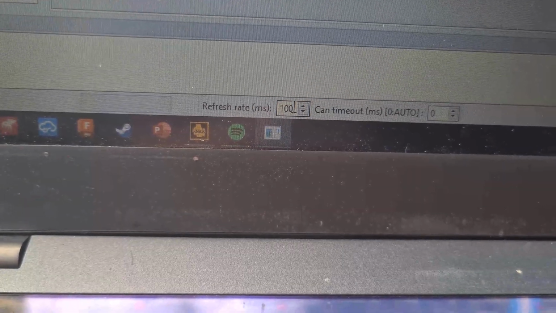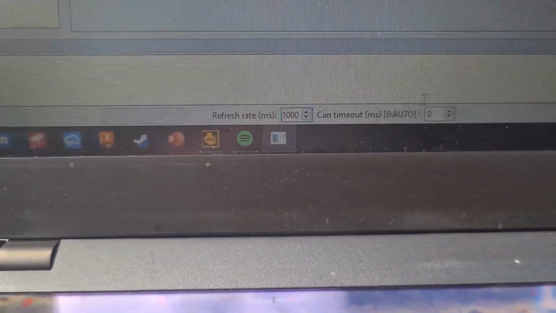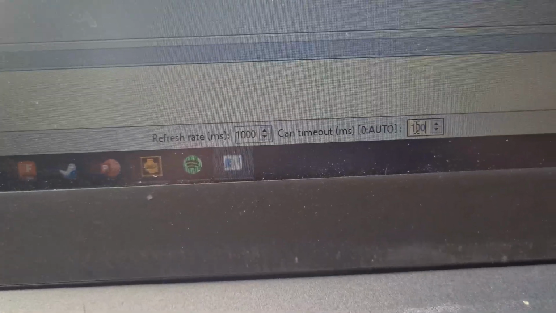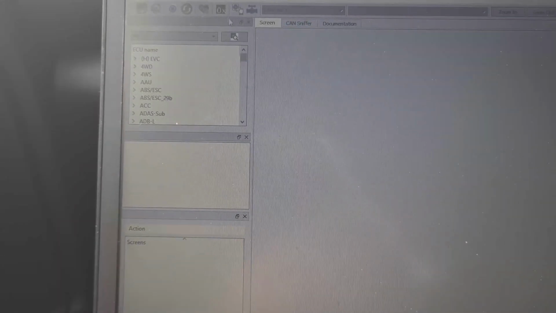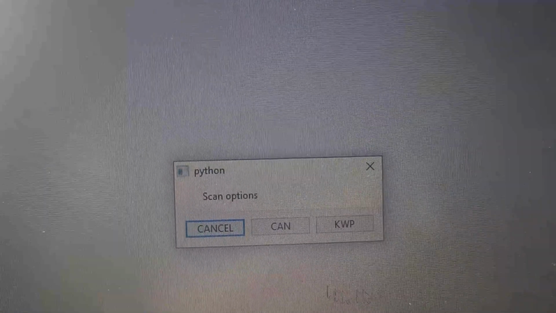What you need to do is, I usually change this to 1000 and then change the CAN timeout to 1000. This means you can access the ABS ESC module, which is what you need to access. Then go up to this button, which looks like a QR code thing, and then click CAN.